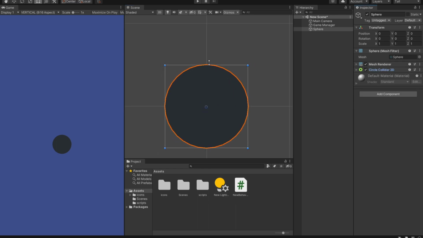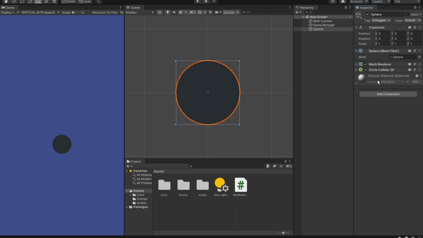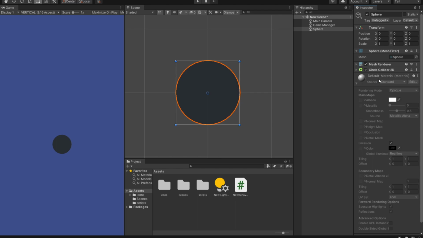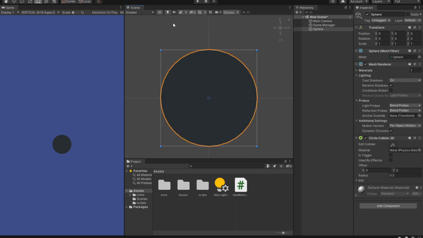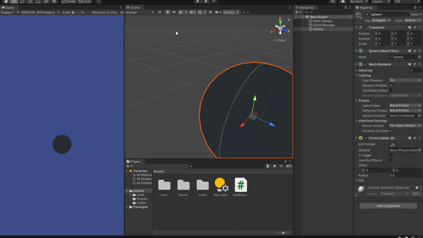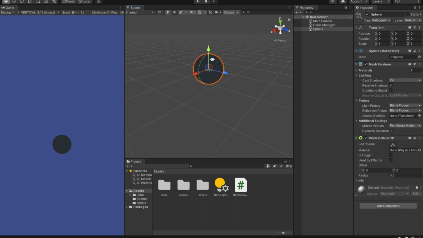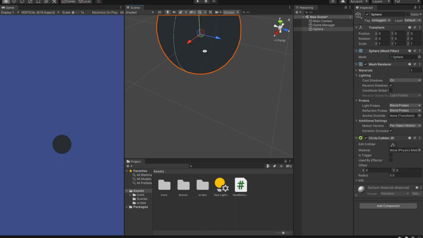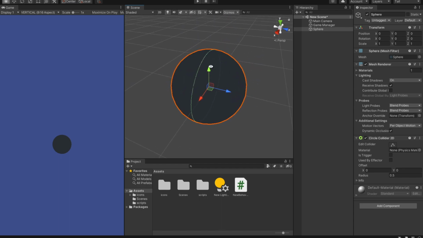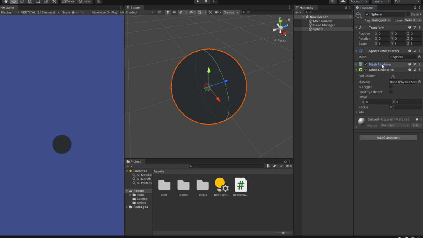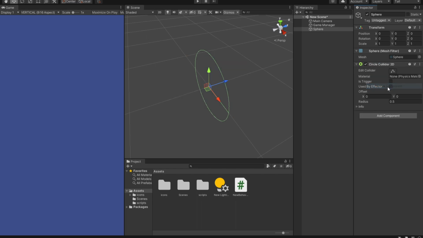The optional thing to do is to define a color for this object. Now, if we switch from the 2D view into 3D view, we're going to see that the sphere is actually 3D. And at the start of this video, I said that we're going to build a 2D game. So to do that, I am going to remove this mesh renderer, and now we have just a collider.